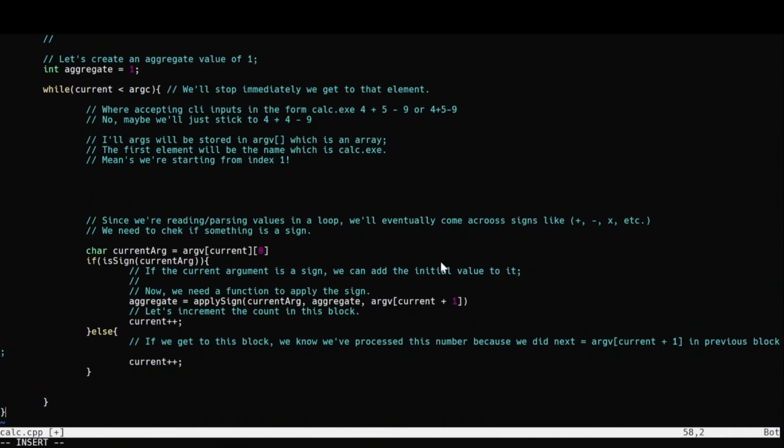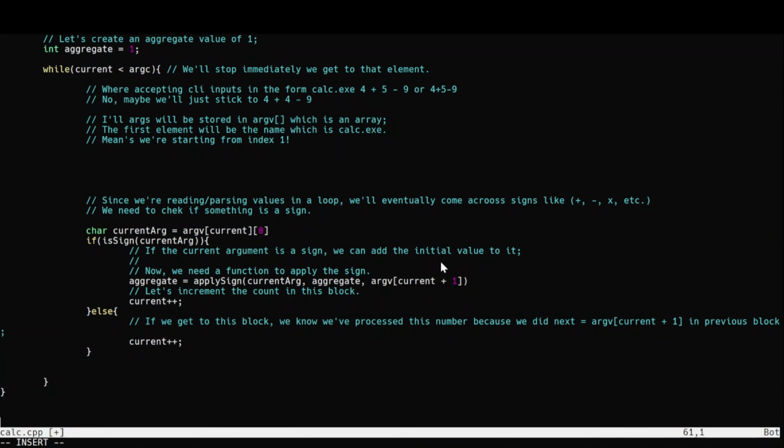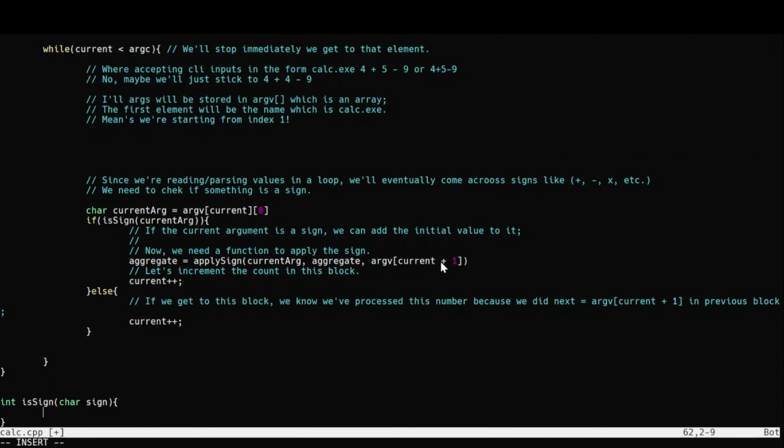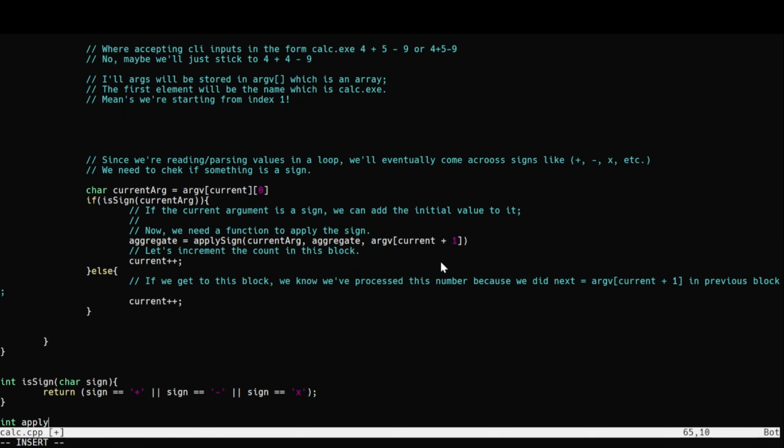Now let's get to actually writing the isSign function, because we just previously told the compiler the function's signature. While the isSign function doesn't do anything fancy, it does what it's supposed to do for the limited amount of signs. I actually don't know how array operations work in C, so that's why I did this. If it was JavaScript, you could have done something like includes, but I don't know of one in C at the moment. Then now we can find the applySign function.